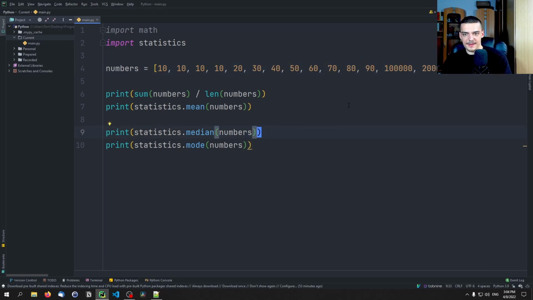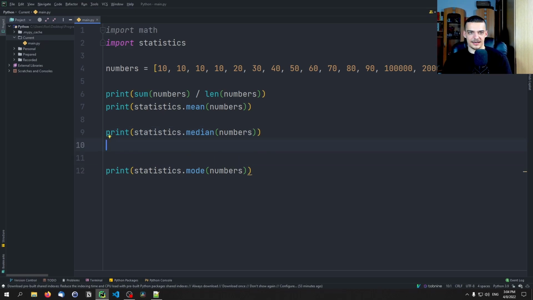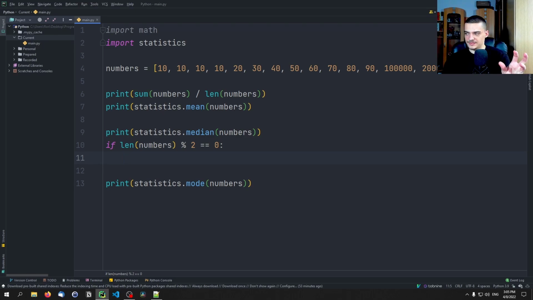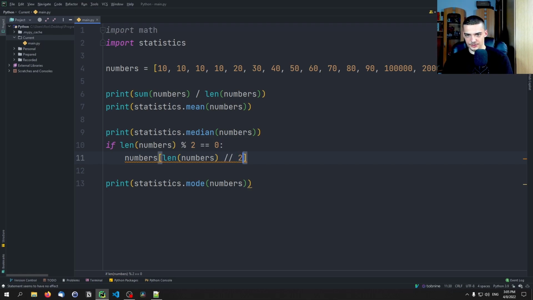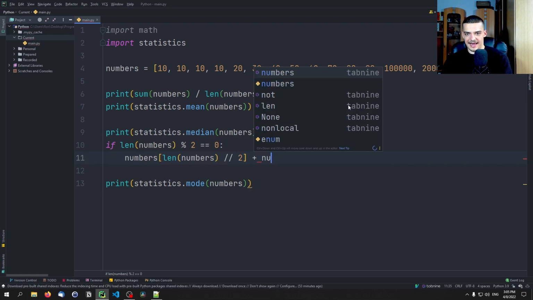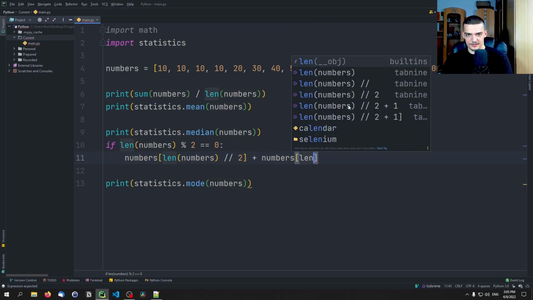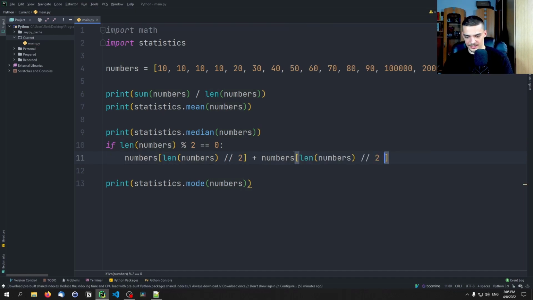How do you calculate the median manually? Well, essentially you have a case distinction. If the length of the numbers is divisible by 2, so if it's even, we need to take the center two elements and divide them by 2. How we do that is we take numbers, and then we take the length of the numbers divided by 2, floor division by 2, and then we add to that the position before that, and this calculation is just a simple addition, and we divide it by 2.